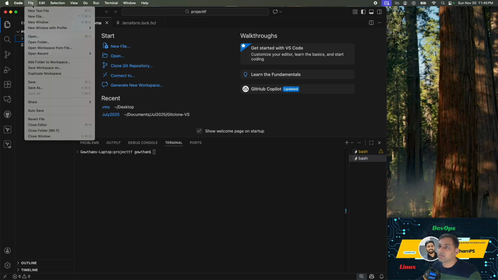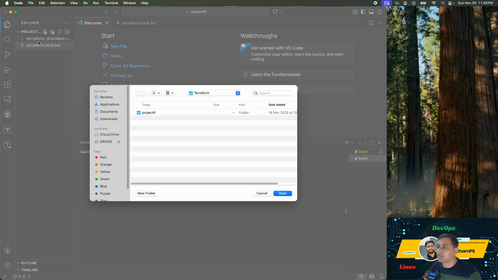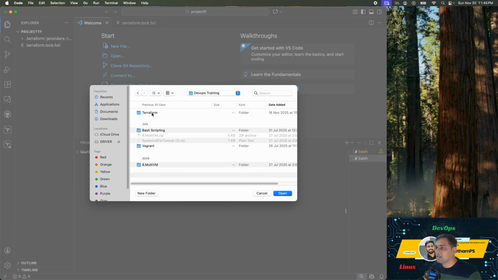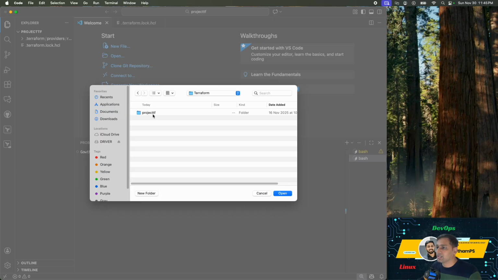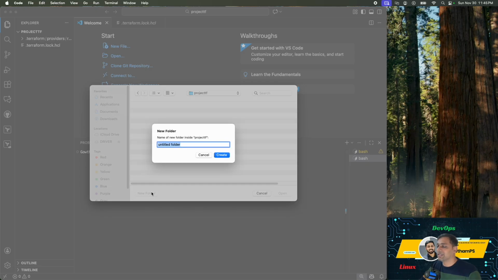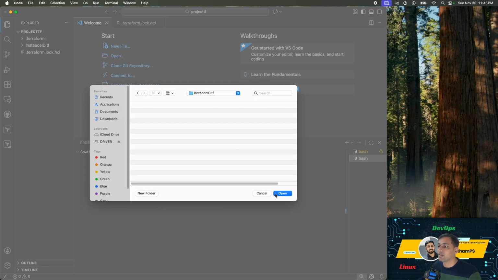After you install, you will see this. What I do is I'll open a folder. I already have a folder created, Terraform project TTF, that means project Terraform. Inside I'm going to create a new Terraform file. It should be in the format .tf. I'm going to create instance id.tf. Okay, open it.